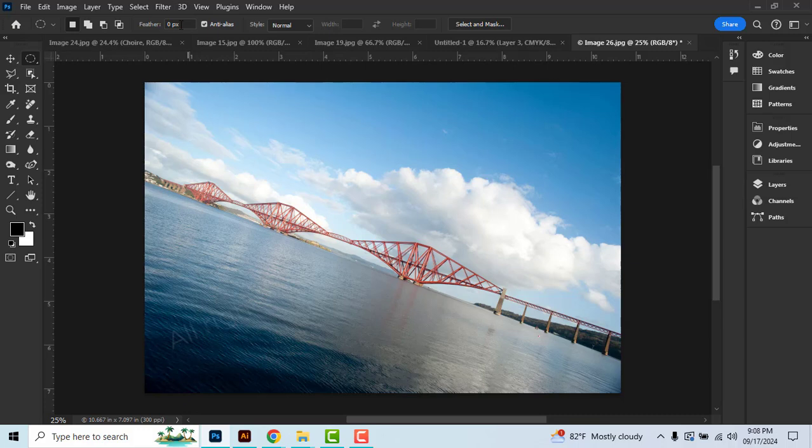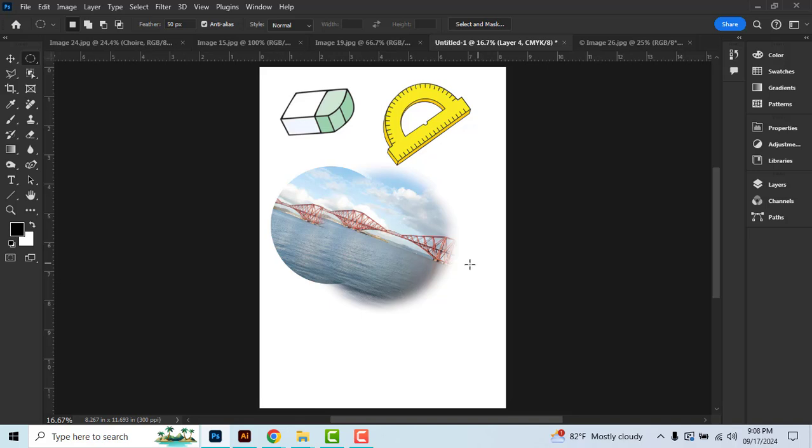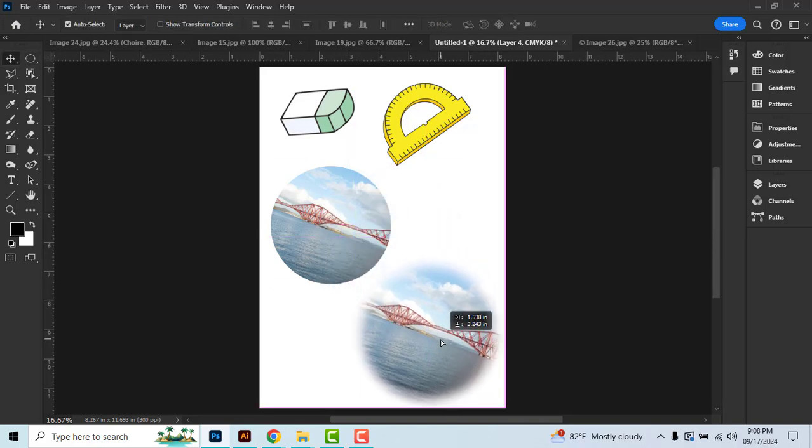Let me briefly explain what Feather does. Feather softens the edges of your selection, creating a smooth transition between the selected area and its surroundings. Now, using the same tool, I'll set the feather value to 50px. When I draw a circular selection again, copy it, and paste it onto my new document, you'll see a nice, soft-edged, feathered effect around the image.